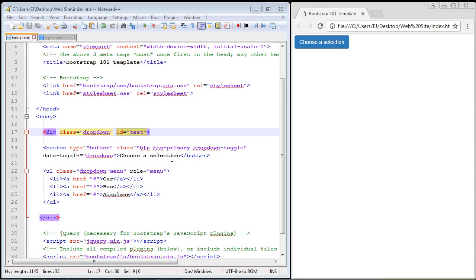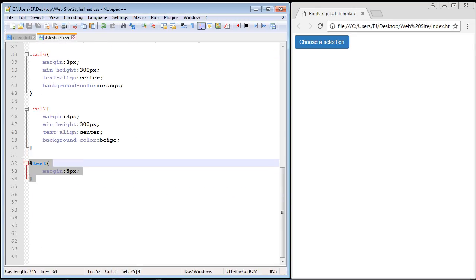In this video, we're going to continue on with the drop-down menu and some little extras that you can add to your drop-down menu. So that's what we're going to cover in this video. Now, the first thing I'm going to let you know is I added some margin around our drop-down menu. And so what I did is I just created an ID of test in our first div here, and then I just created some CSS right here for that. So if you want to go ahead and do that, feel free.